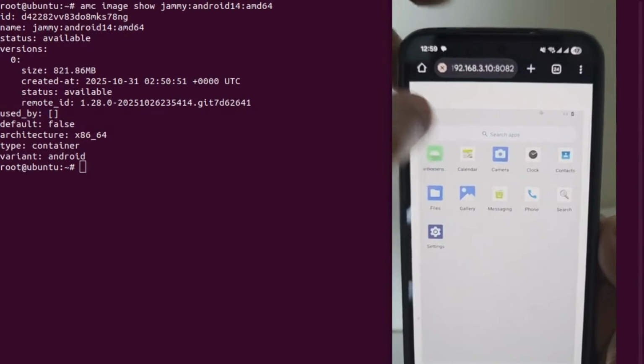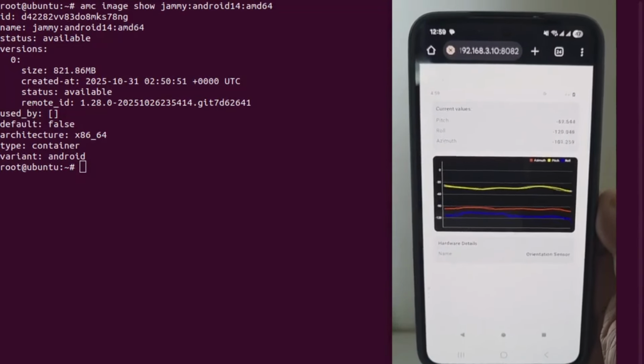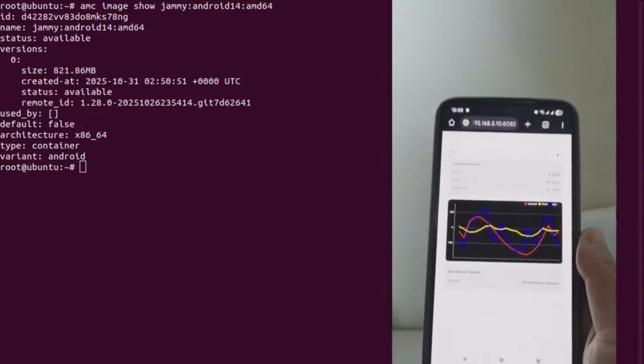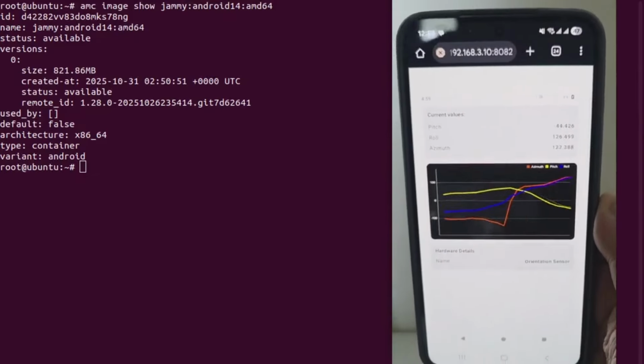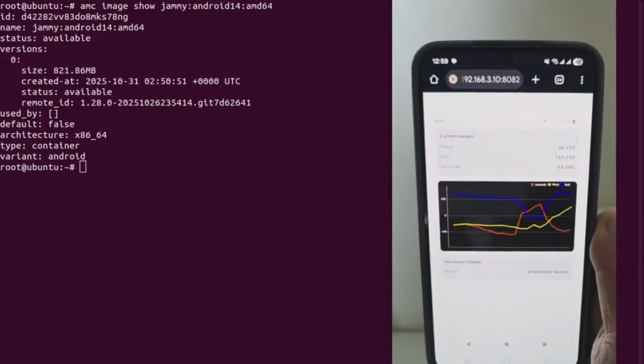Once the instance is up and running, join the session from your client. Open the sensor testing application inside of the Android container, and you will be able to observe the real-time sensor data stream directly from your device to the container.